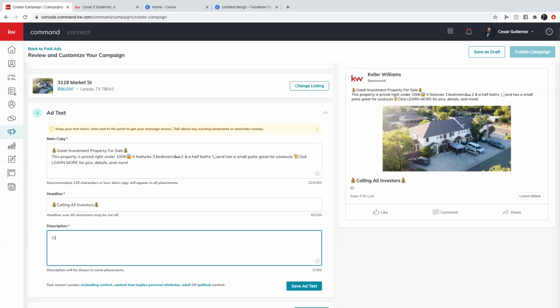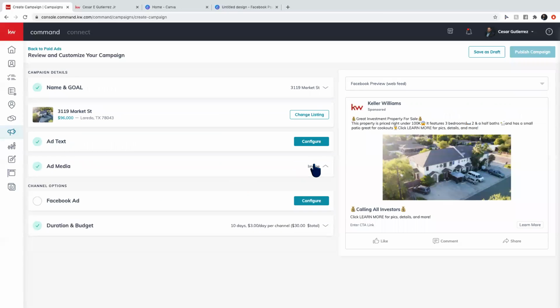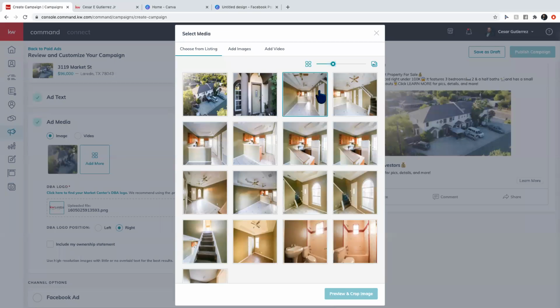So you're kind of telling them, click on it and you'll get the information that you're looking for. The description part, we need to put something, but once we select the type of Facebook ad, once we click the way we want to generate our leads, this is going to go away. But for right now, just put click learn more for pix, details, more. Then you save the media. You want to add some pictures. Have at least 4 or 5 pictures.